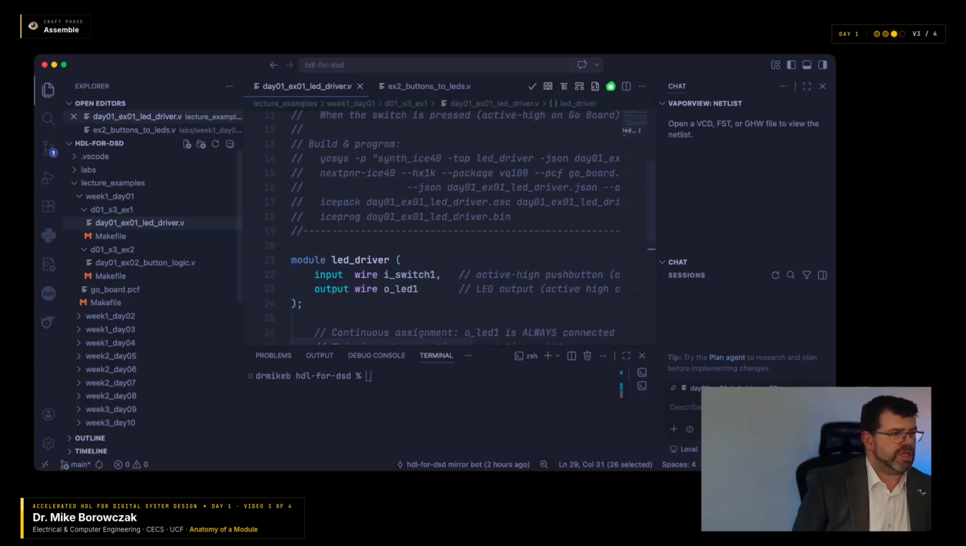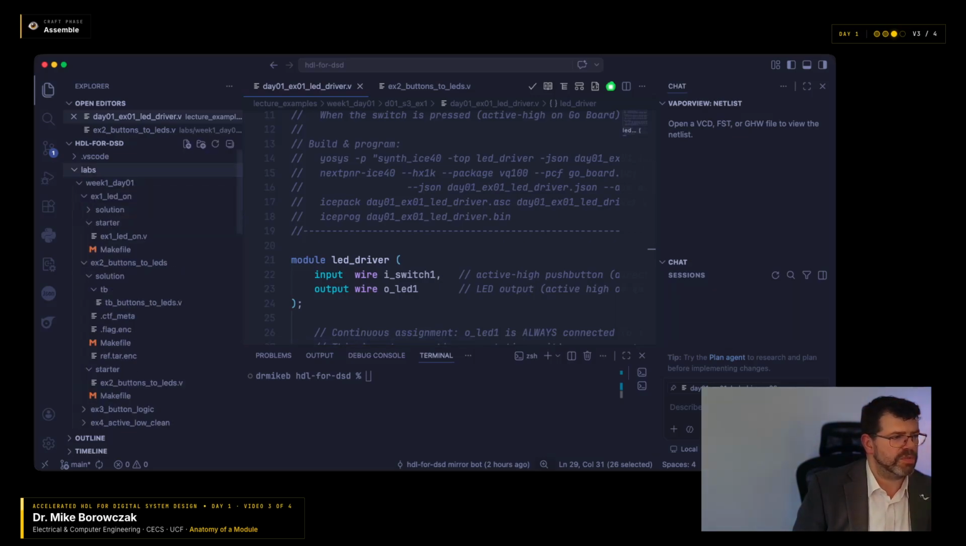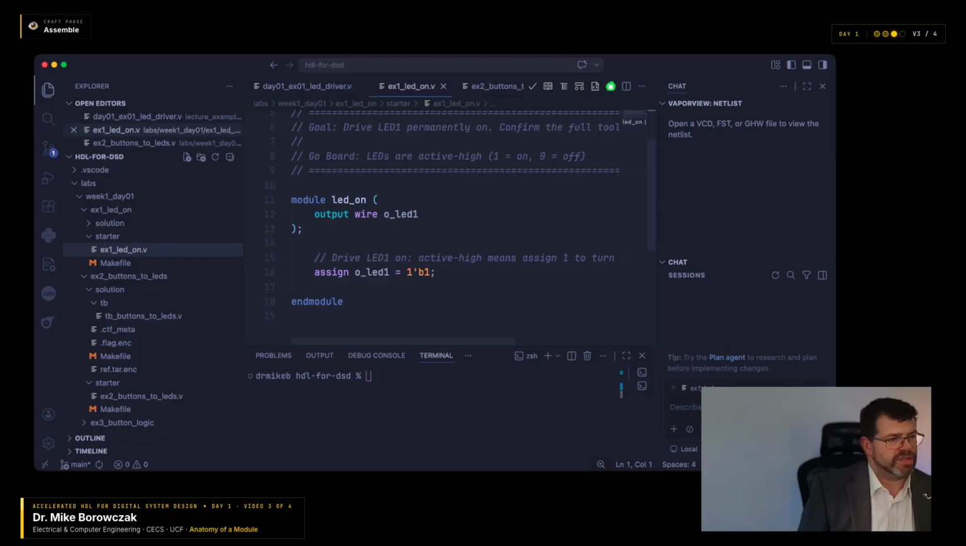Now, this code is not going to be able to just work directly in simulation. We don't have a test bench here. And so I will move over and show you where this is also located, and that is within the labs to some extent. It's a little bit different, but in the labs, example one, which is where you should start, there's an example that doesn't have an input, but it has an output. I'm going to go one step further, and I'm going to look at example two, which is buttons to LEDs.